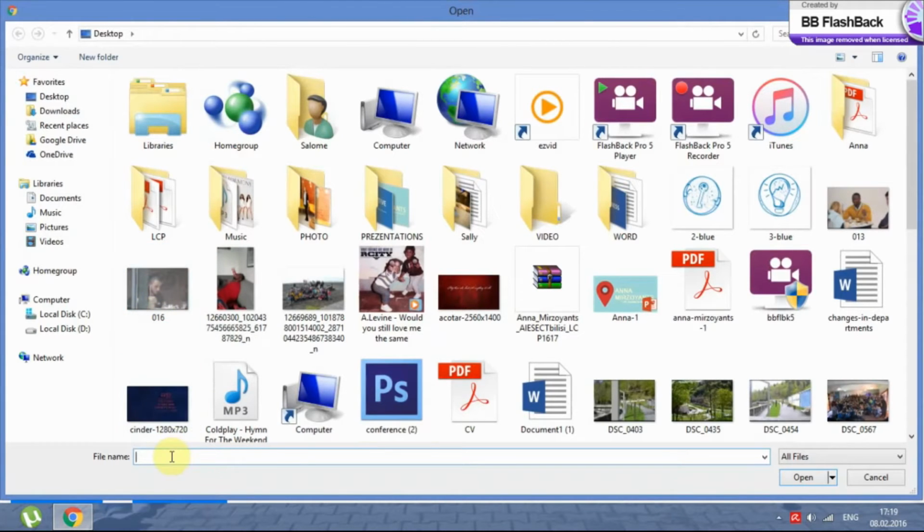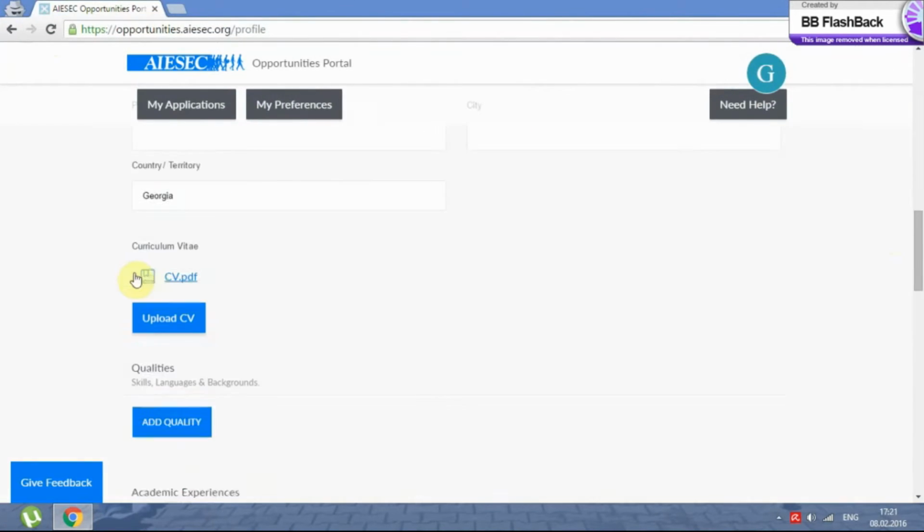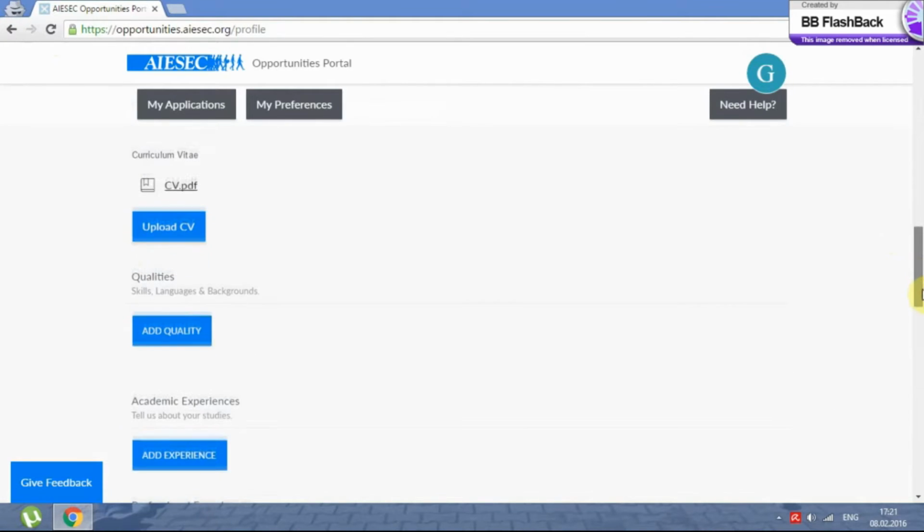And of course, uploading a CV is really important. Make sure that your CV is constructive, including all the information about your experiences and personal information.